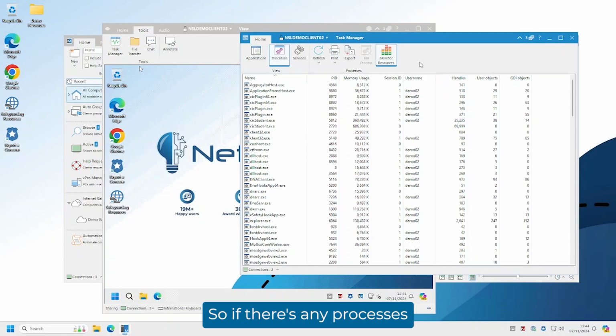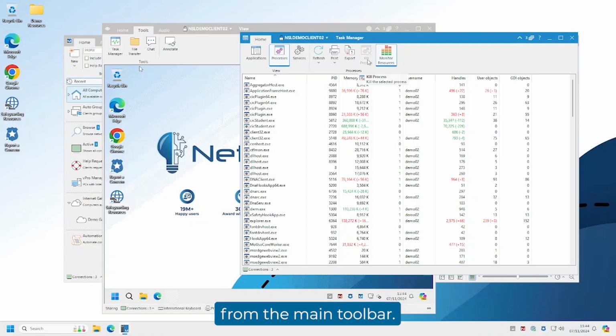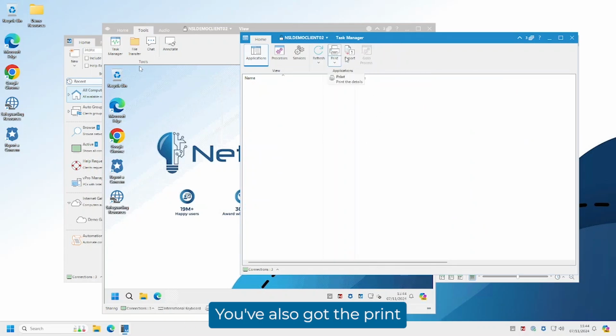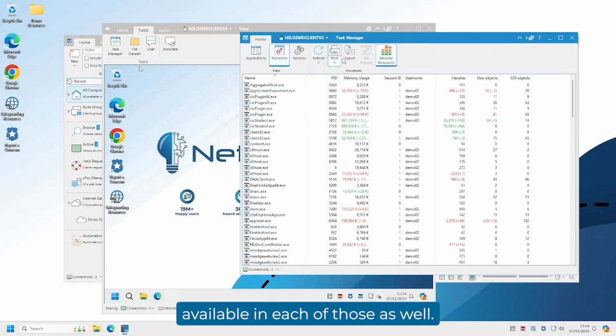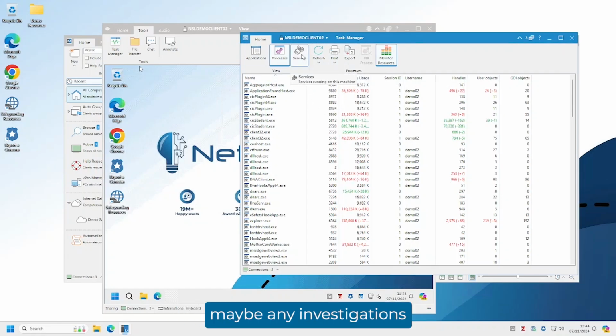You can also highlight any processes that are changing, so you could be keeping an eye on things. If you're supporting someone who advises that something's running a bit slow, that allows you to hopefully pinpoint what might be going wrong. You can also highlight any of these and use the terminate process option from the main toolbar. Similarly, for the application view, you've got the go to process option. You've also got the print and export option available on each of those as well. So if you need to export any information to assist with any investigations from the remote control session, you can do so.